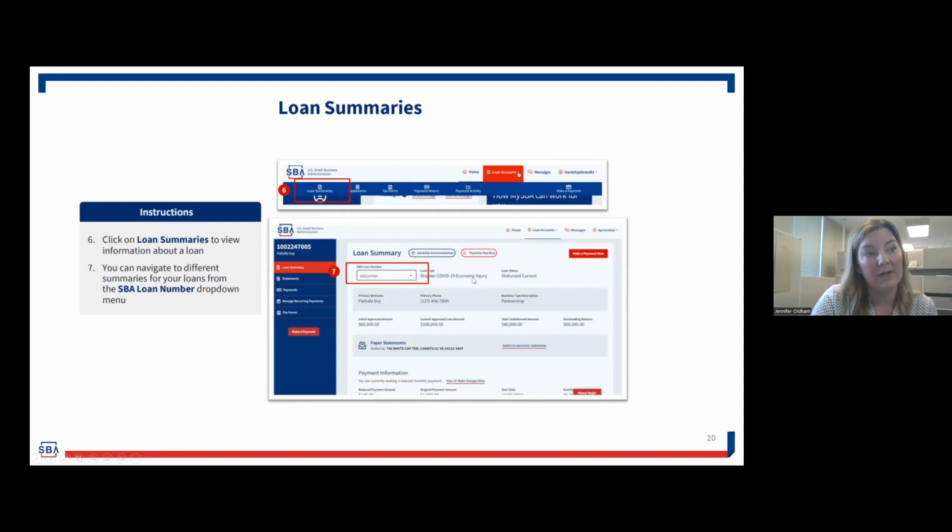As opposed to if you had a 7A loan and you want to know, am I looking at my 7A loan or am I looking at my COVID EIDL? And you don't have to have your loan numbers memorized. You can just look there and kind of quickly tell what you're looking at.